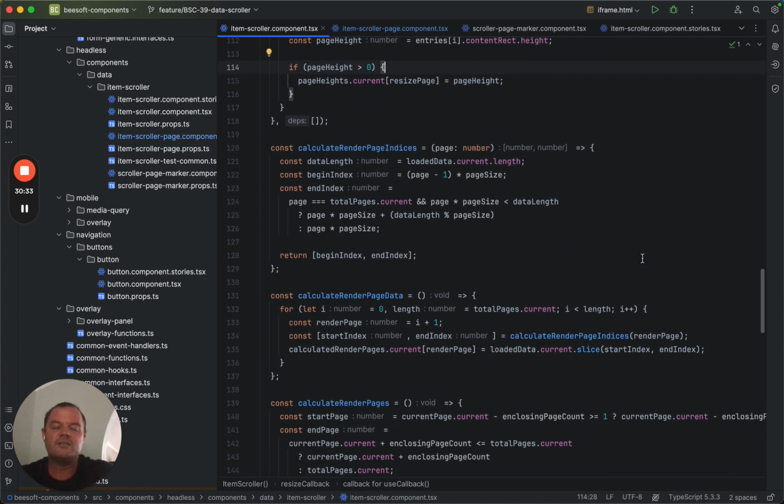Calculate render page indices. So this is what's used to slice the data. We take the current data length, we take the page, and we take the page minus 1 times the page size as the begin index. That gives us the beginning count of the previous page, or where the previous page left off.